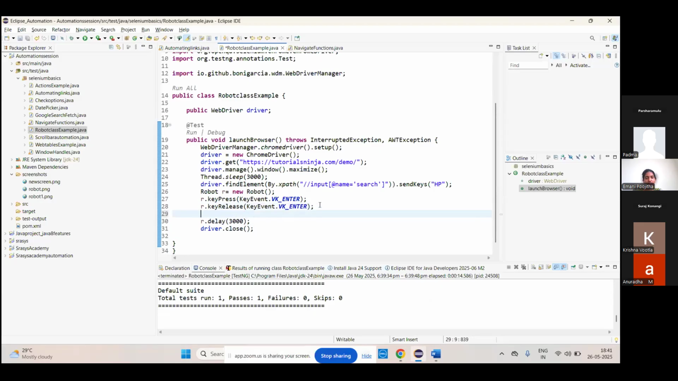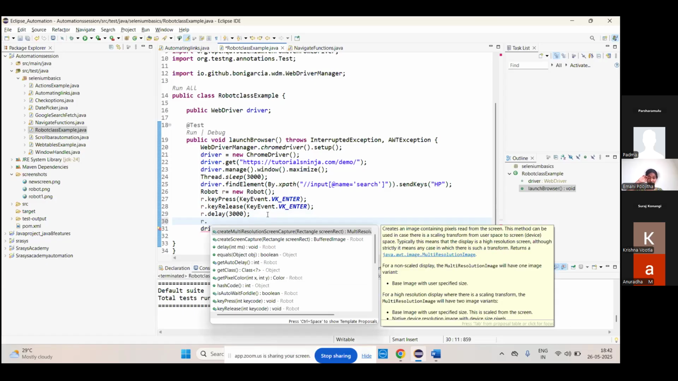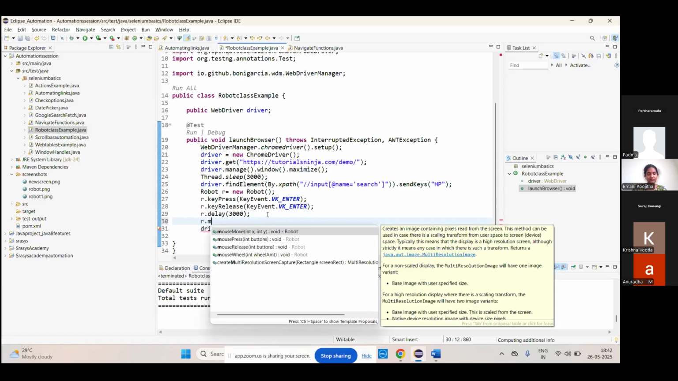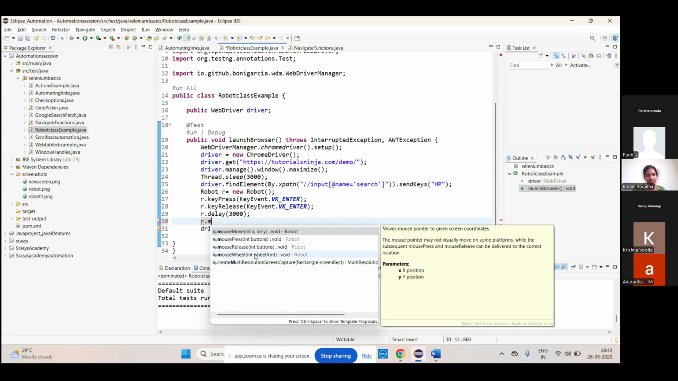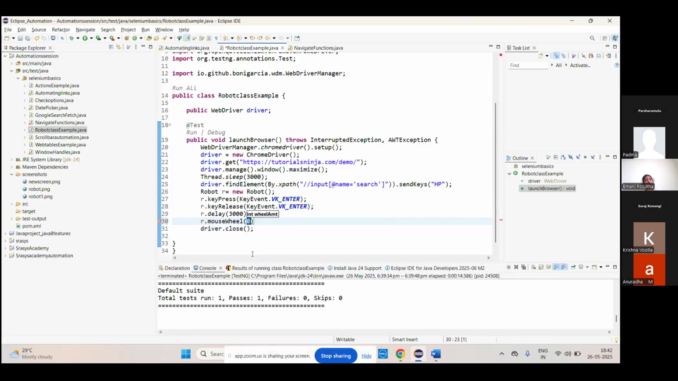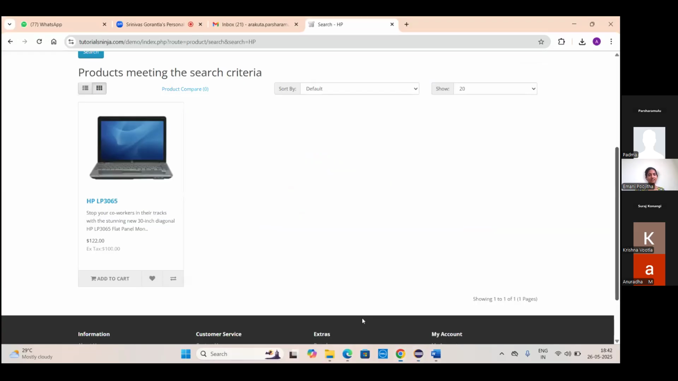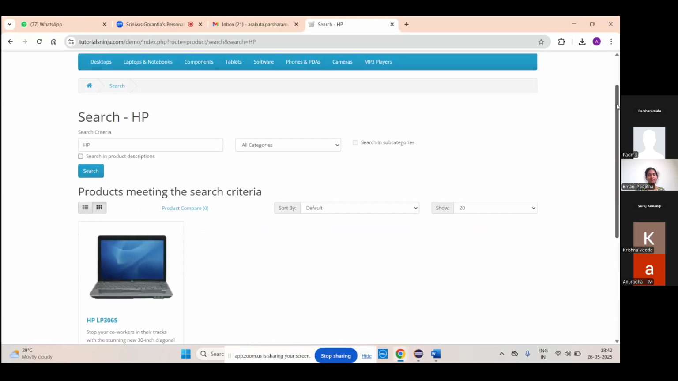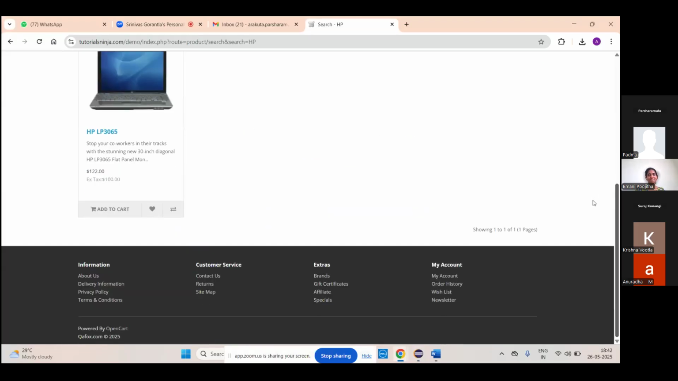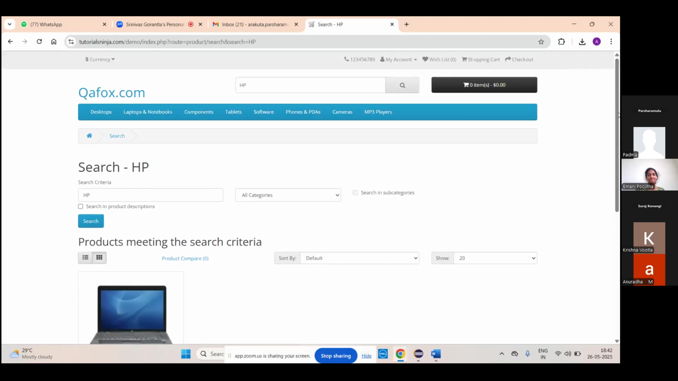First we'll give some delay in between. Then r dot, we have mouse wheel. This is the method. You need to enter how much you want to move. I am giving some random number, 8. We'll see. How is that measured, like one scroll? I don't know how to measure the scroll bar length. For some other thing we used pixels, I guess.